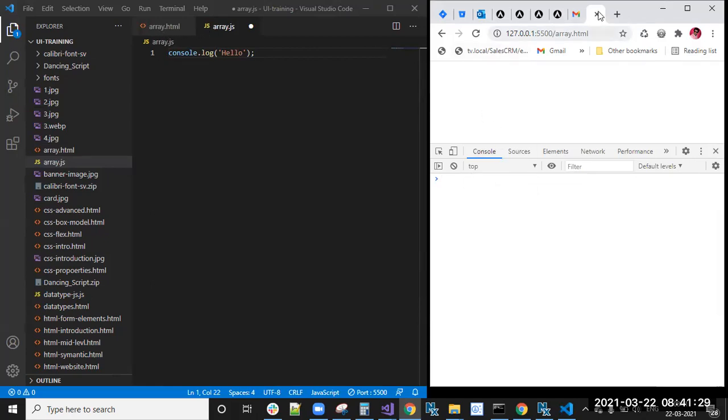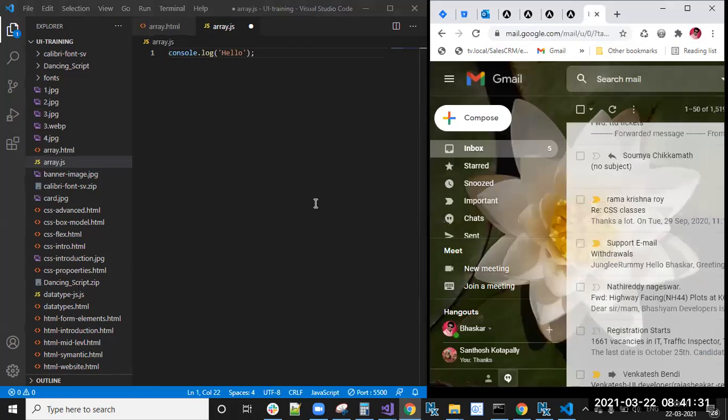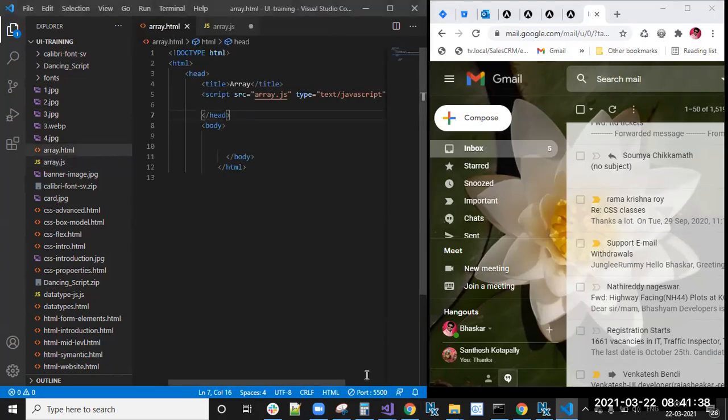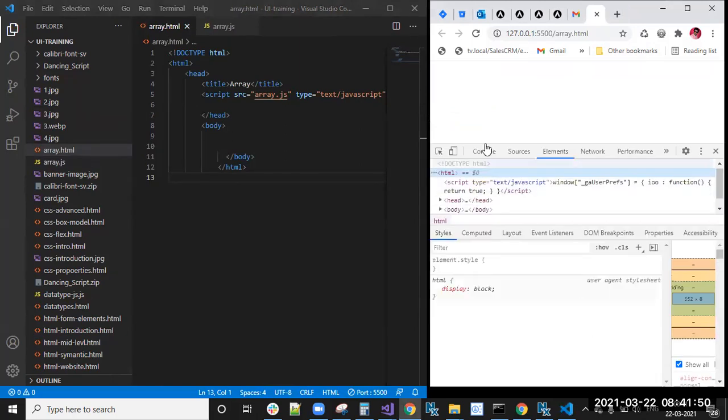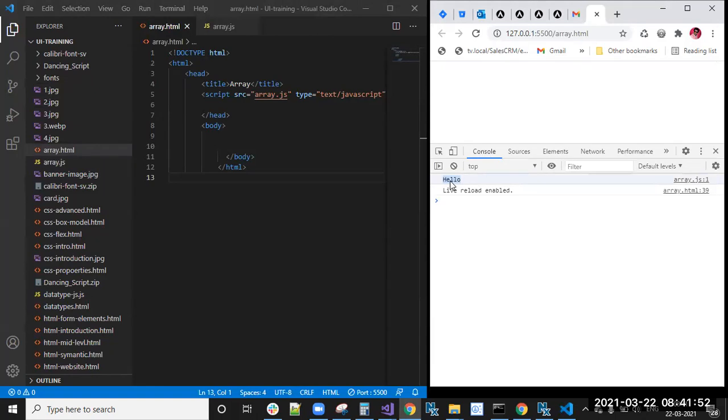Yeah, our array.html. So what we'll do, we'll close this and go here, click go live, we'll open our array.html and we will see in the console. Hello, it is printed. Okay.